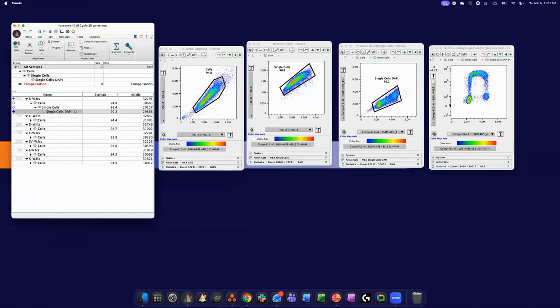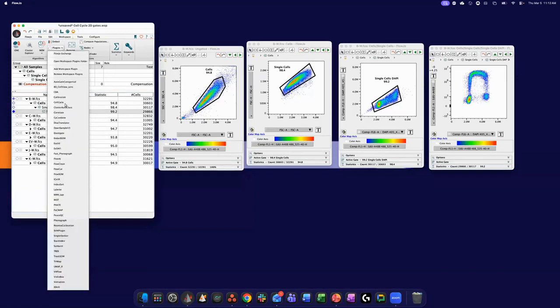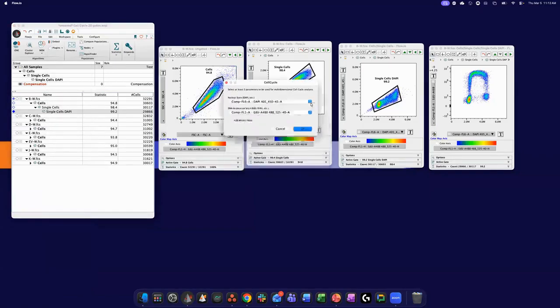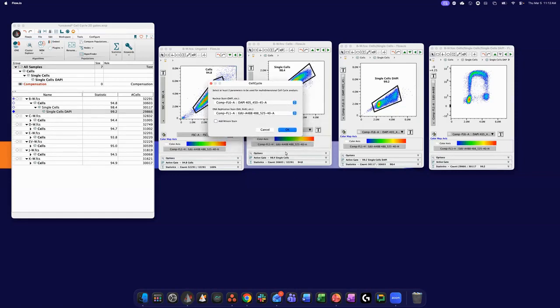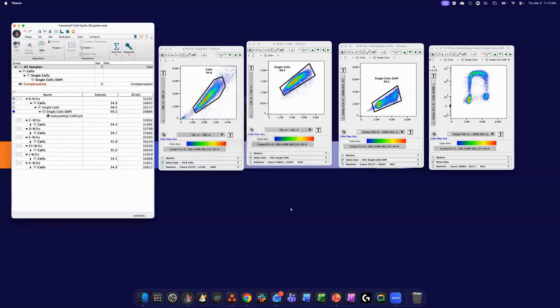I'll select the population I want to run the modeling on, and go into the cell cycle plugin. Pretty simple interface here. It's going to ask you, what is your DNA stain? It will try to find it automatically, but if not, you can just help it along. If you do have 3D analysis, you can hit the checkbox and then just tell it what the third dimension is. In this case, it could be a histone protein, something like that. But we'll just do the 2D for the sake of time here. All right, so then I'll say okay.